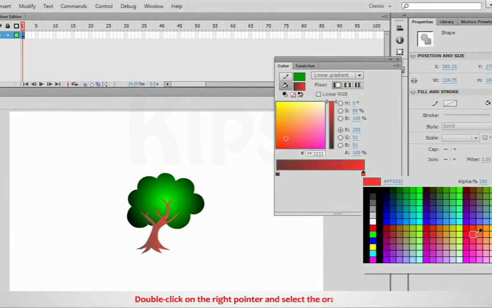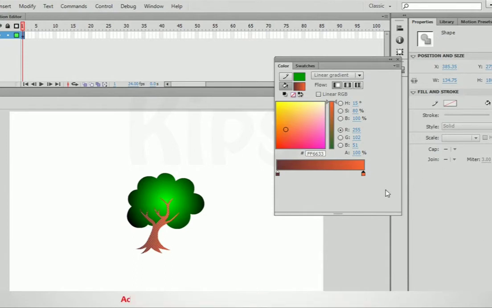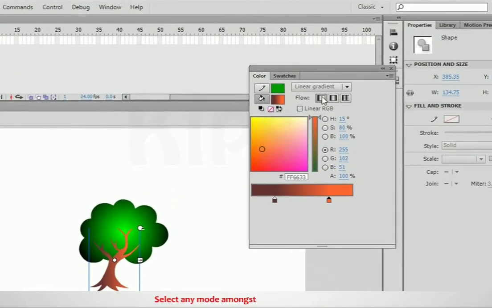Double click on the right pointer and select the orange color. Adjust the color blends of the gradient by moving the pointers closer to each other or farther apart. Select any mode among extend, reflect or repeat under the flow section to apply the gradient.